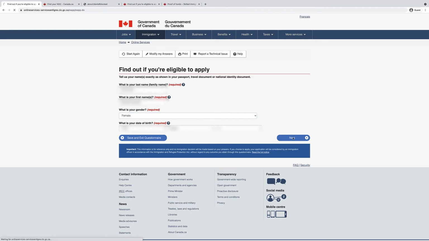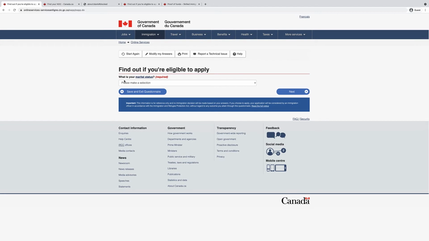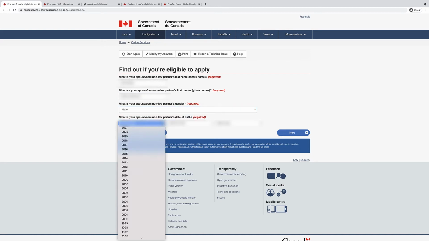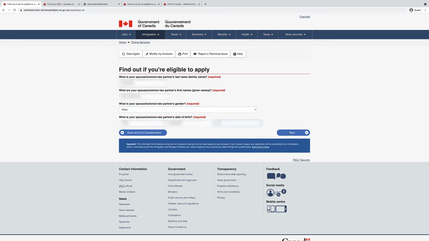Then they're going to ask what is your marital status? So you can say married. Next. Will this person accompany you to Canada? Yes or no? Next. What is your spouse or common law partner's last name and their first name or names? And then please select their gender and then their birth date, the month and the day, and click next.